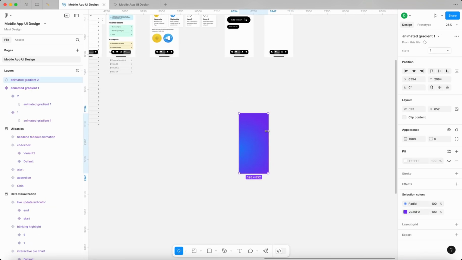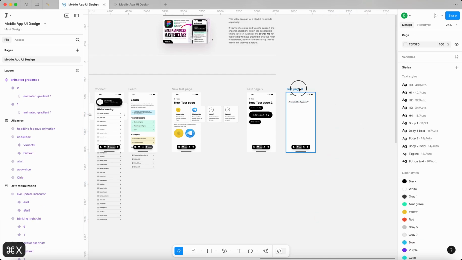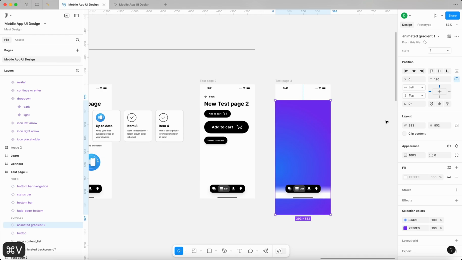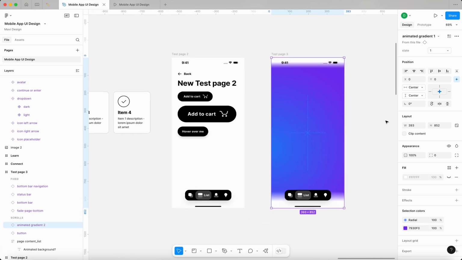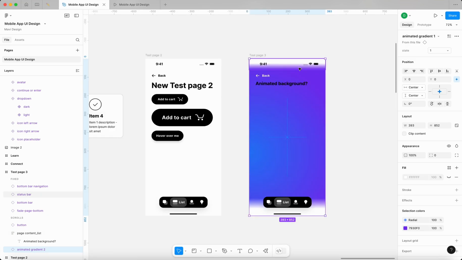And this component, I'm going to take Command X, select test page 3, Command V, and then Option H and Option V. And lastly, I'm gonna do Command Option left bracket. This is going to turn this into a background element. It's in the very background, so, you know, it's behind everything.